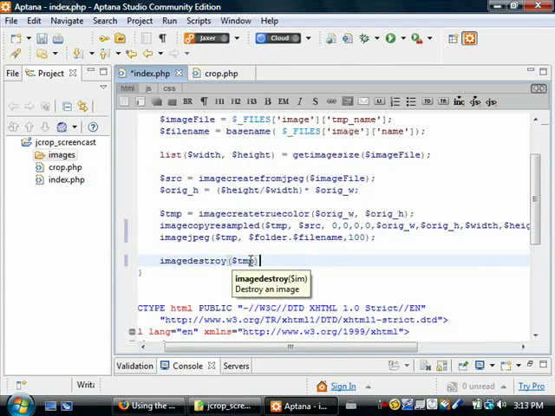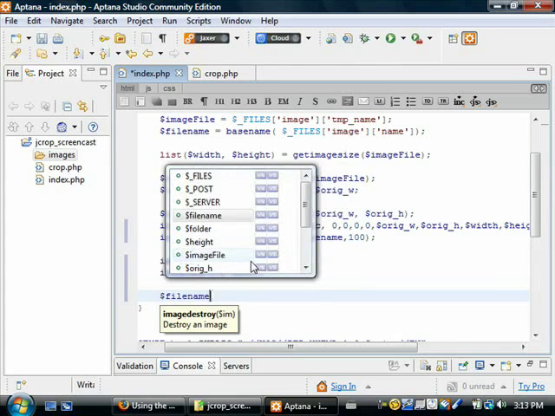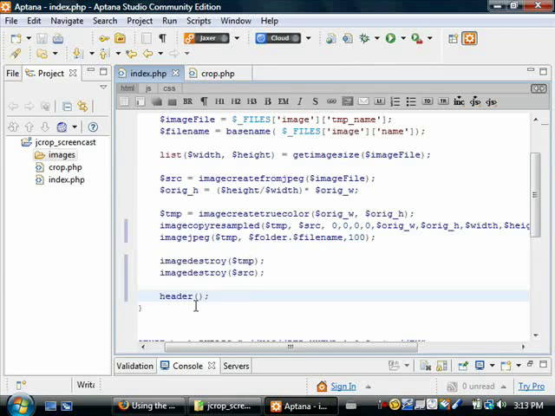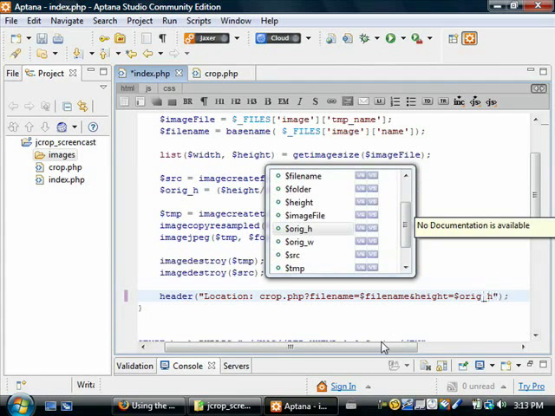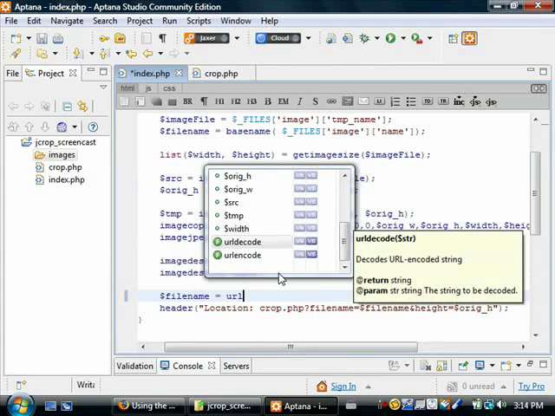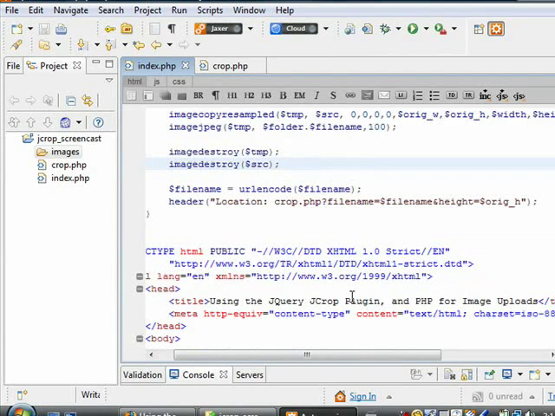Now we're just gonna clean up some of these variables that are hanging around, the temp and source. And then once this is all done, we're going to redirect to our crop.php page. So we're going to do a header redirect. So location, and then we're going to go to crop.php, and now we're going to pass in some GET parameters to this. First, the file name will be like this, and we're also going to pass in the height. This height that we've calculated, this ratio here, should be good. And here I'm just gonna make sure that our file name is in the right format for passing here, so that there's no problems at all.